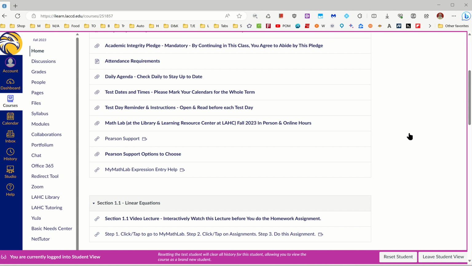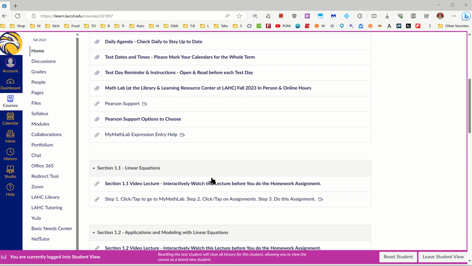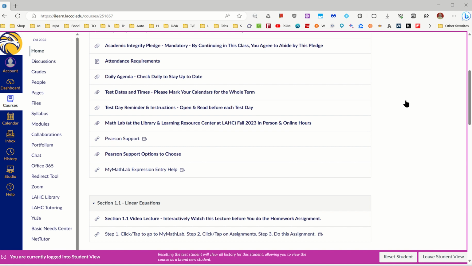So please make sure you read through that and you're aware of how much activity you're expected to have. The time calculation will come from a combination of the time you spend on Canvas right here watching the video lectures, which I'm going to introduce to you in a minute, as well as the time that you spend on MyMathLab doing homework assignments. So together, they will comprise your total activity in this class.